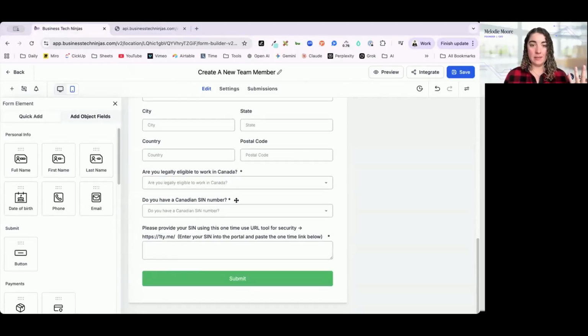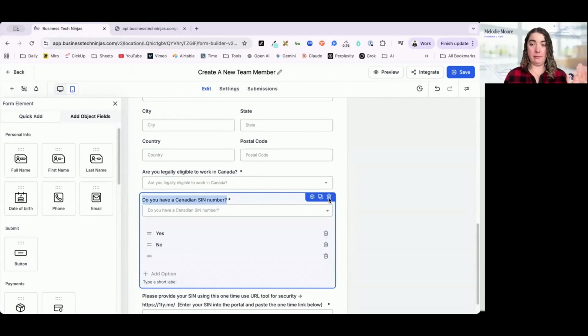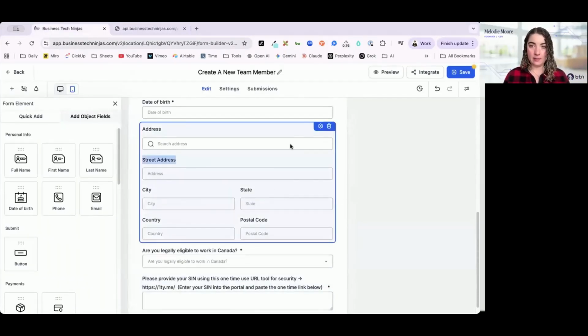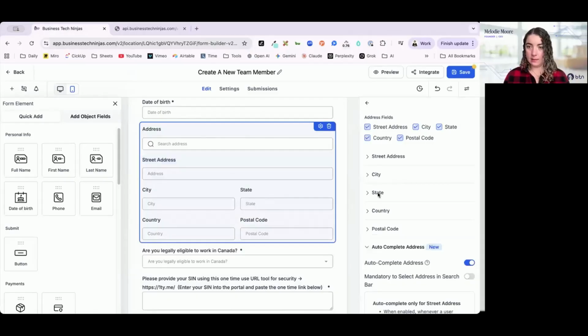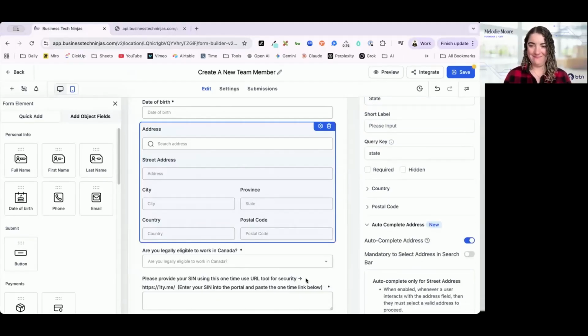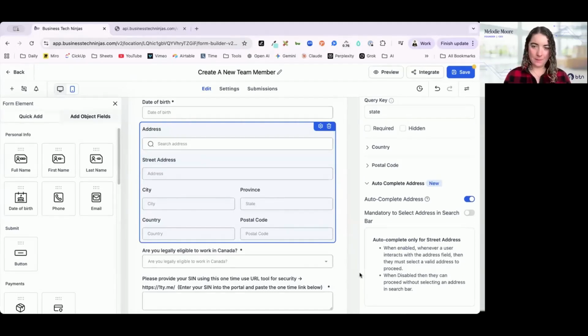And the first thing I'm going to do is just get rid of this question altogether. And when I first came in here, I'm also going to update this. So instead of state, for the label, I'm going to put province instead. Province, hopefully it's spelled right. Ooh, there's autocomplete. That's kind of cool.